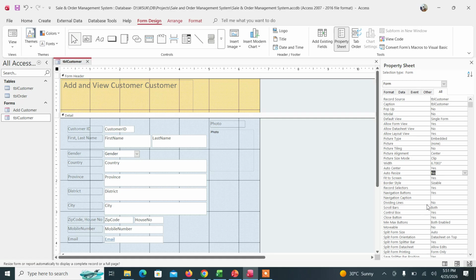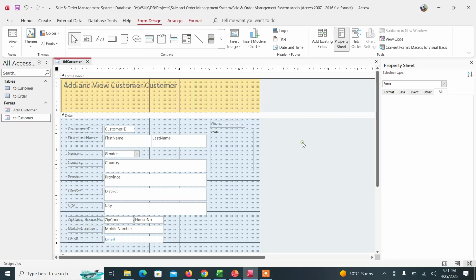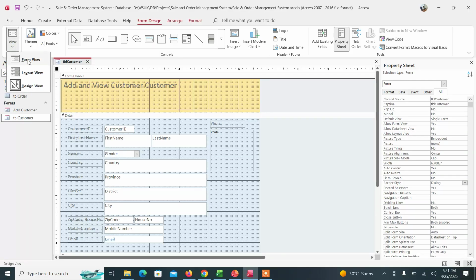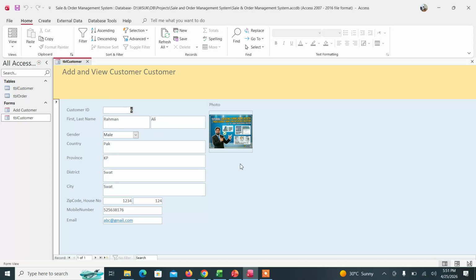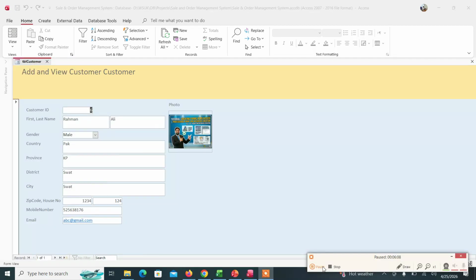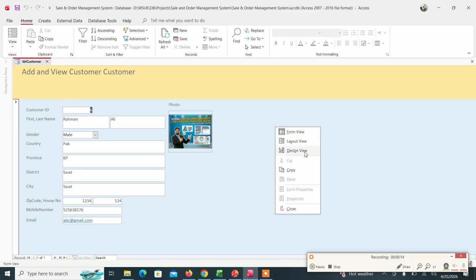You can now apply it, and some other properties also need to be changed. Fit to screen, no, and border style, change this to dialog. Now go and see this again in form view. The changes are not applied, so let's see and change the properties again.